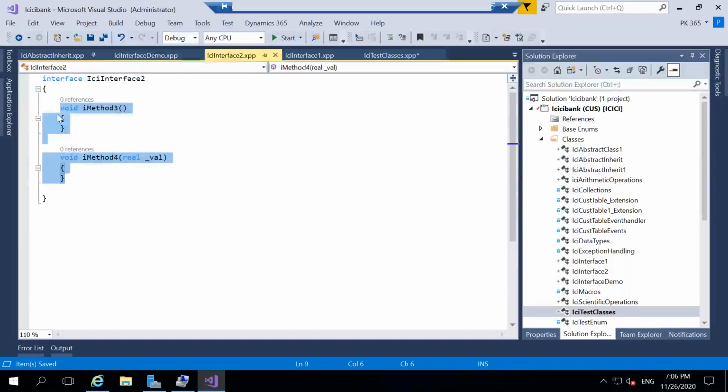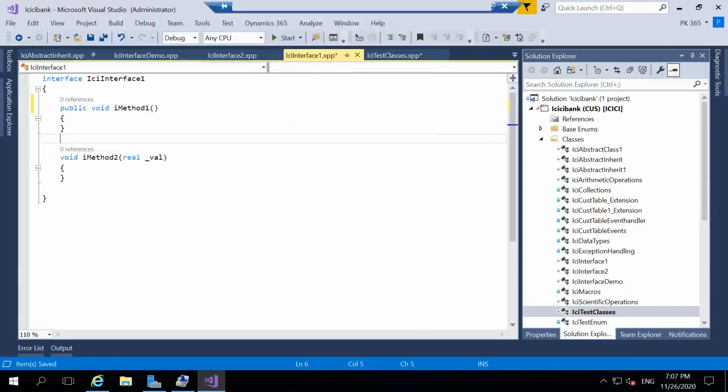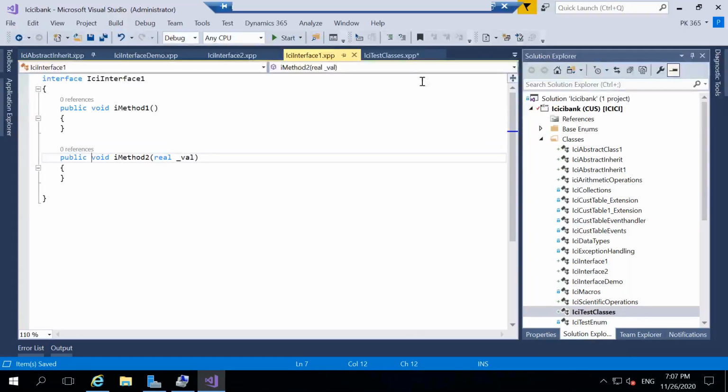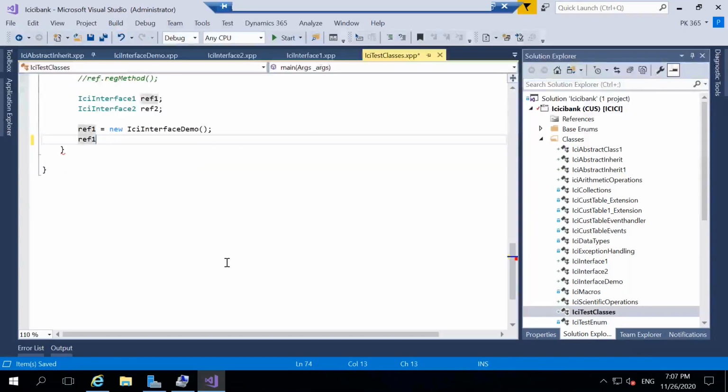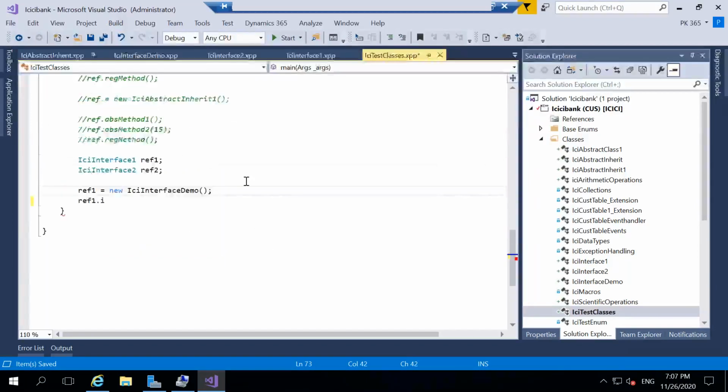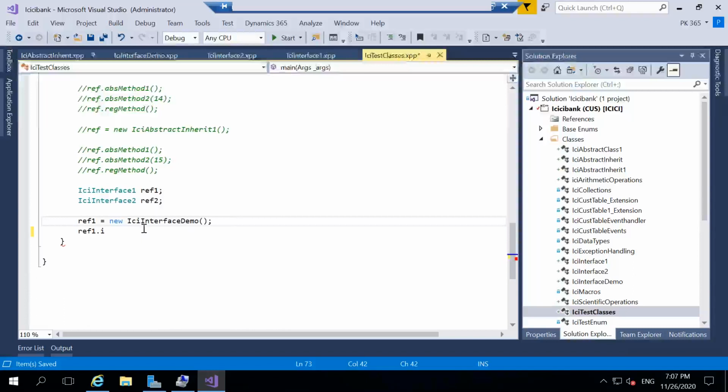Okay. Let me do one more thing. I think I have not made all of this public. I'm just making them public here, nothing else. I want to show you something here. Very interesting stuff. Ref1 dot. Oh, I'm not getting it. Don't know why. Let me do one thing. It's not showing any IntelliSense anyway. I'm using ref1. I say interface demo.